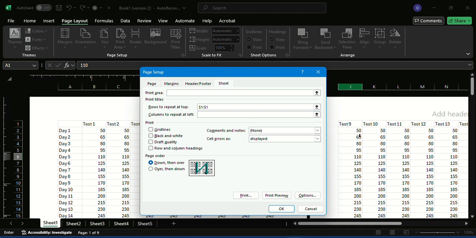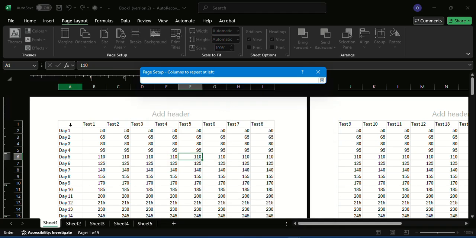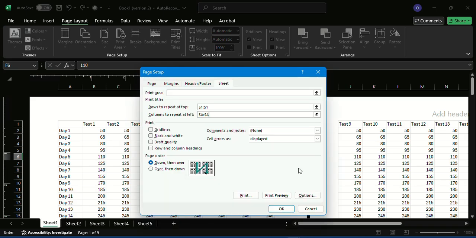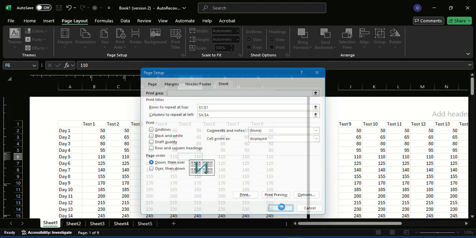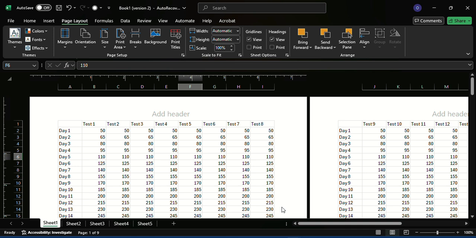It's good we are working in the page layout tab so that we can see what's happening in real time. So, columns to repeat at left. Just collapse this. Then I select the first column, column A. Repeat column A to the left of every other page. Expand it, and I click OK. Now you see what happens.